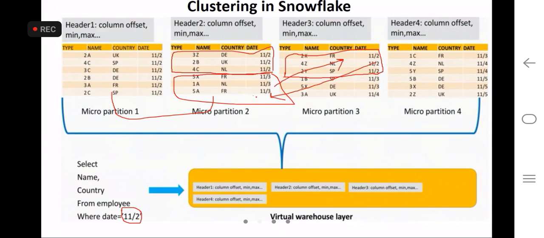Snowflake automatically groups the data in micro partitions by defining the clustering key. So we will see how we can define the clustering key in Snowflake. Snowflake applies it only at the column level, not for the entire table. The interview question here is how clustering works in tables. Clustering is basically the grouping of records within micro partitions.